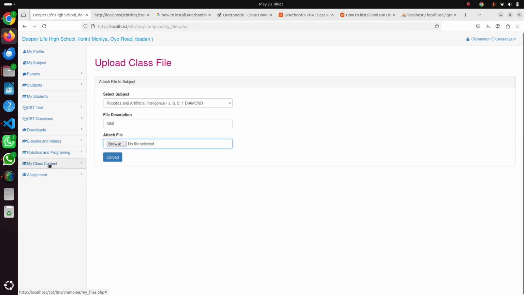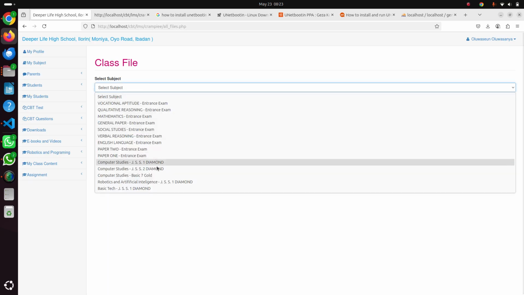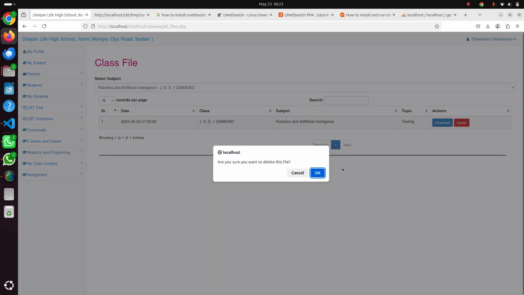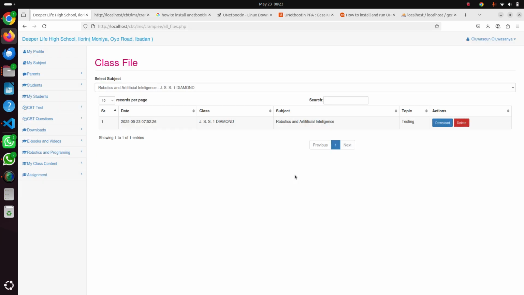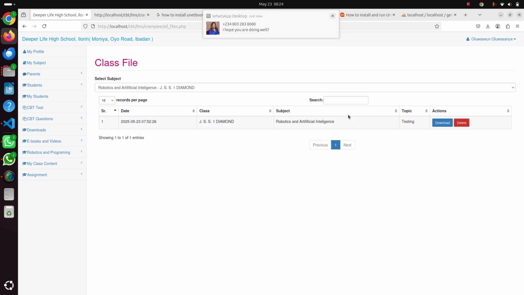Then you can view the files that you have uploaded. You can come here. I've uploaded one file for this subject, so you can download it, or you can delete it. It will ask you, are you sure you want to delete it? If I click OK, it will delete it. The essence of this page is that it will help you arrange your files based on the subject that you've uploaded, and the subject is also attached to the class.